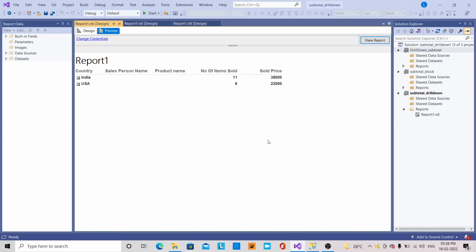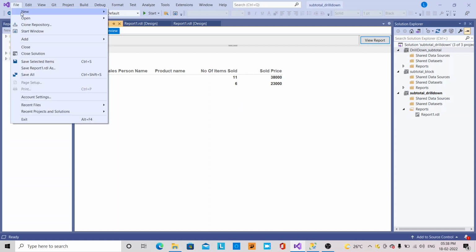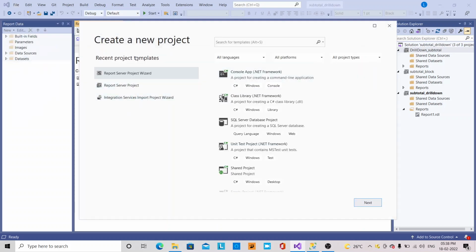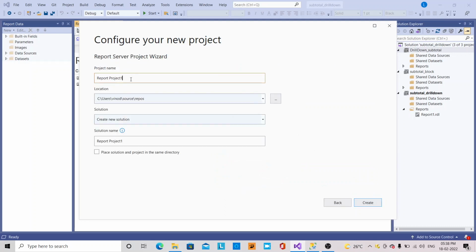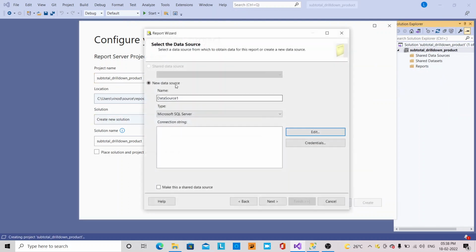For that I am going to use a new project. I am going to create a new report server project wizard, and I'm going to give the name subtotal underscore drill down for product. This is the project name I'm going to create here.